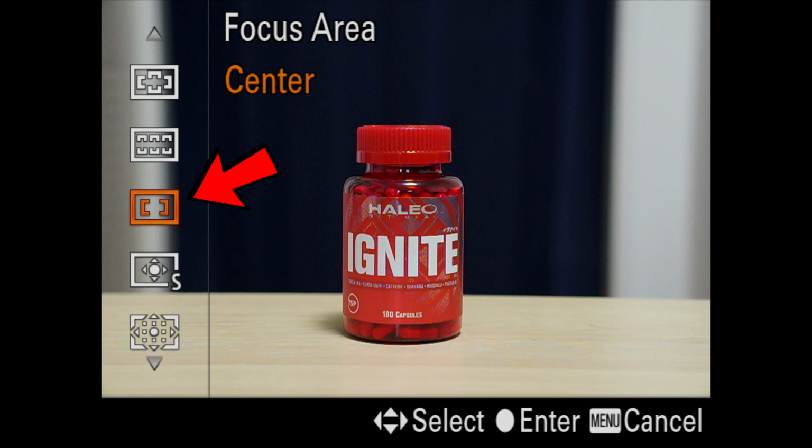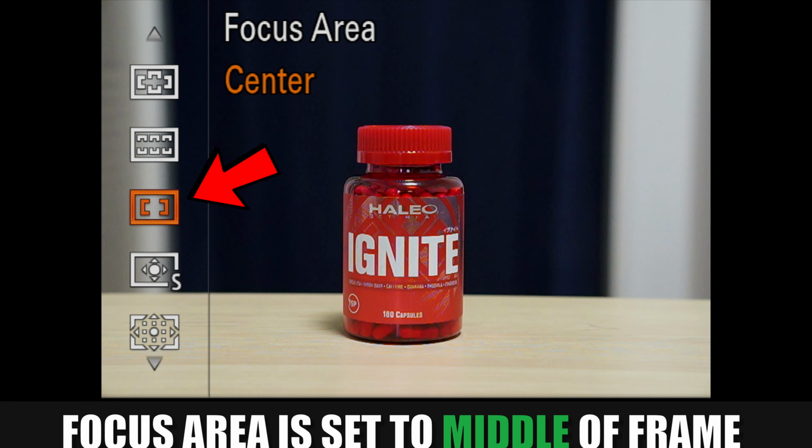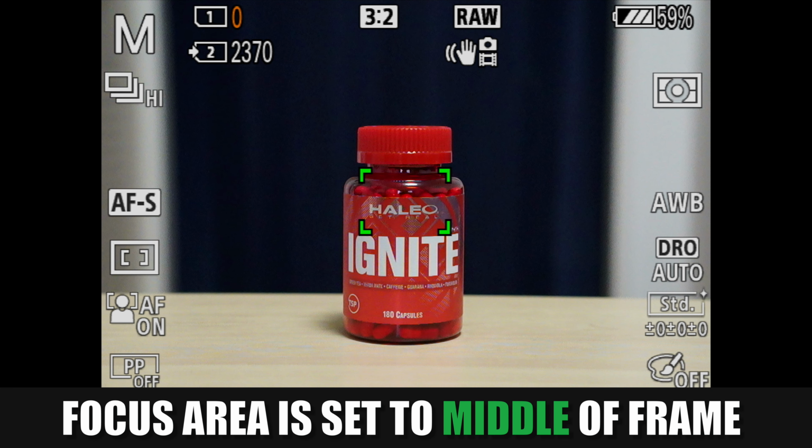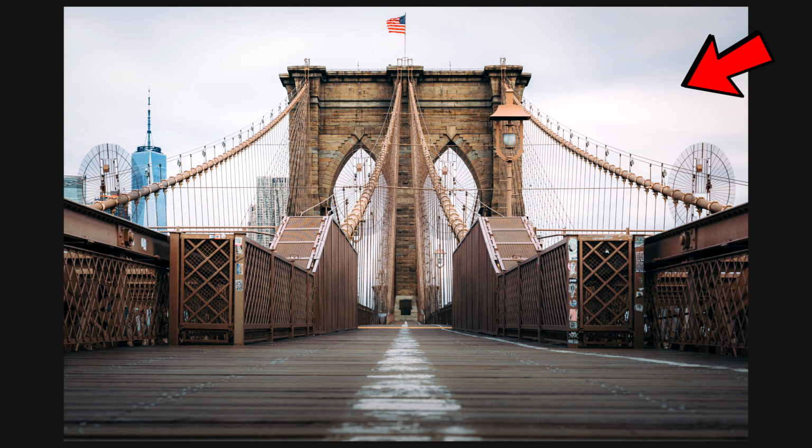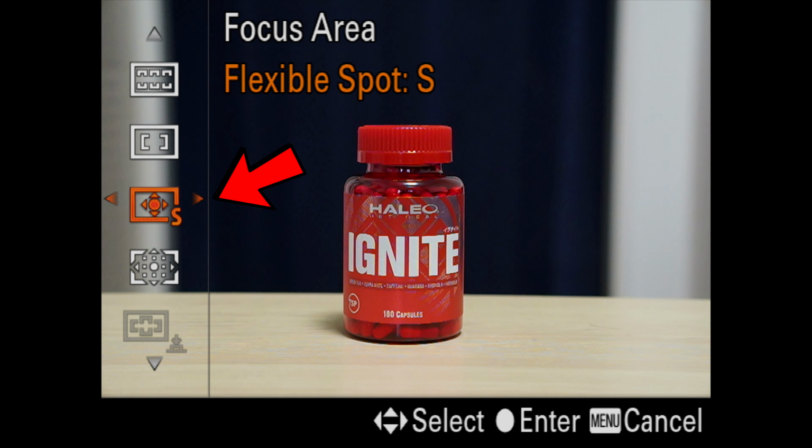Okay, next is center focus. And as the name suggests, the focus area is set to the center of your frame. So this mode can work great when you're trying to capture images with perfect symmetry or when your subject is placed directly in the middle of your frame. Personally, I don't use this mode much because I'd rather use the next focus mode, which is flexible spot.